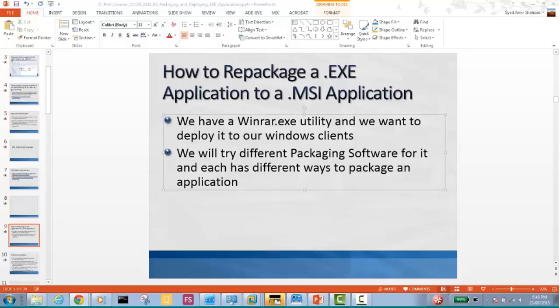And what is Smart Packager? So, yeah, that's what we're going to talk about. So please download all those software, extract from RAR, and copy them in the C drive of both your Windows 7 client machine and Windows 8 client machine.